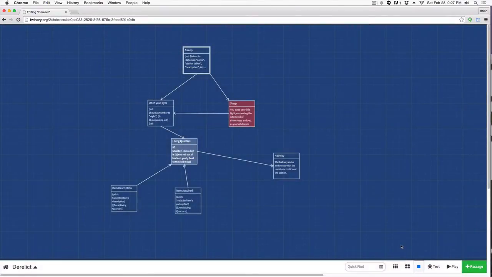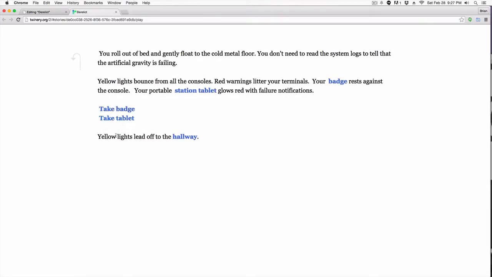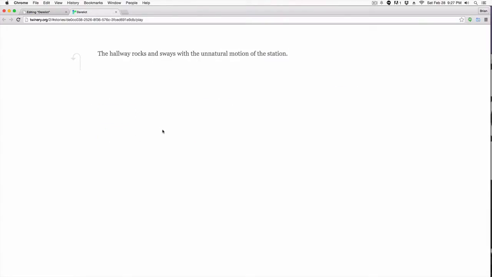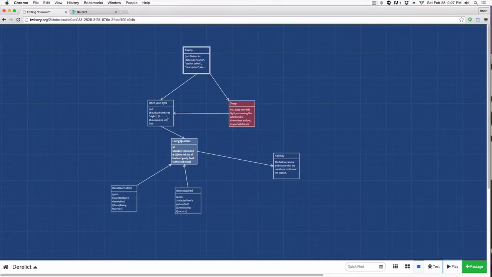If we see this in action and I hit play, we're just going to open your eyes. We're going to roll out of bed. Yellow lights lead off to the hallway. We click on that, and then the hallway rocks and sways with the unnatural motion of the station. Perfect. Well, there are some other ways you can link as well.